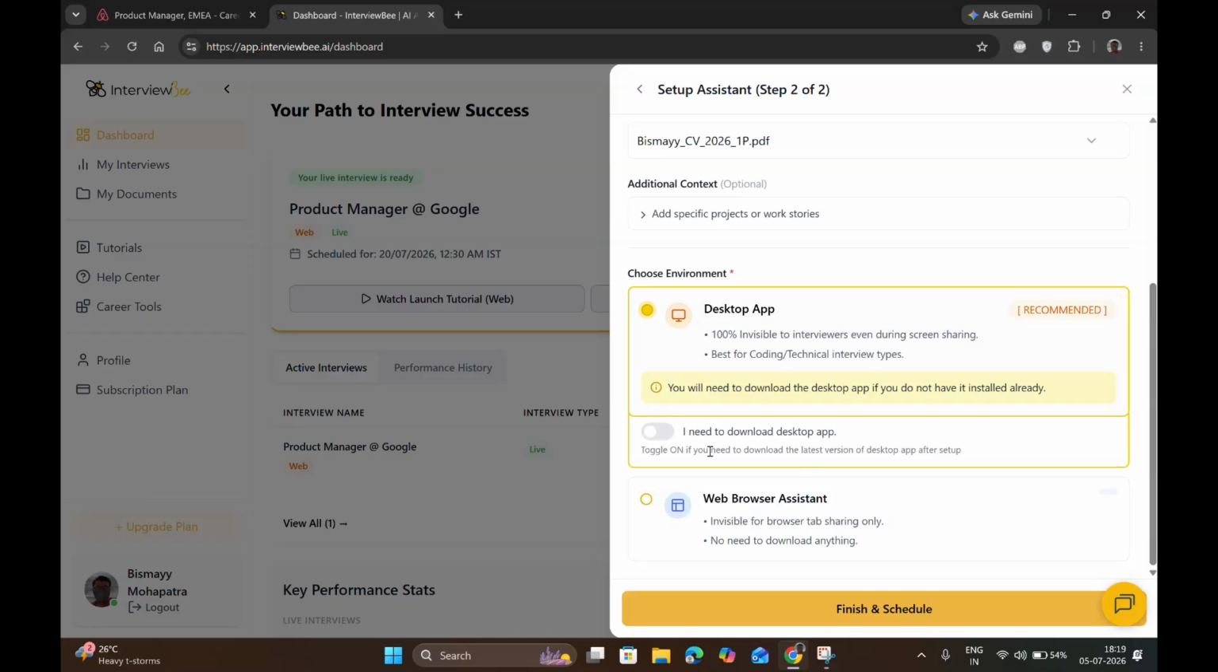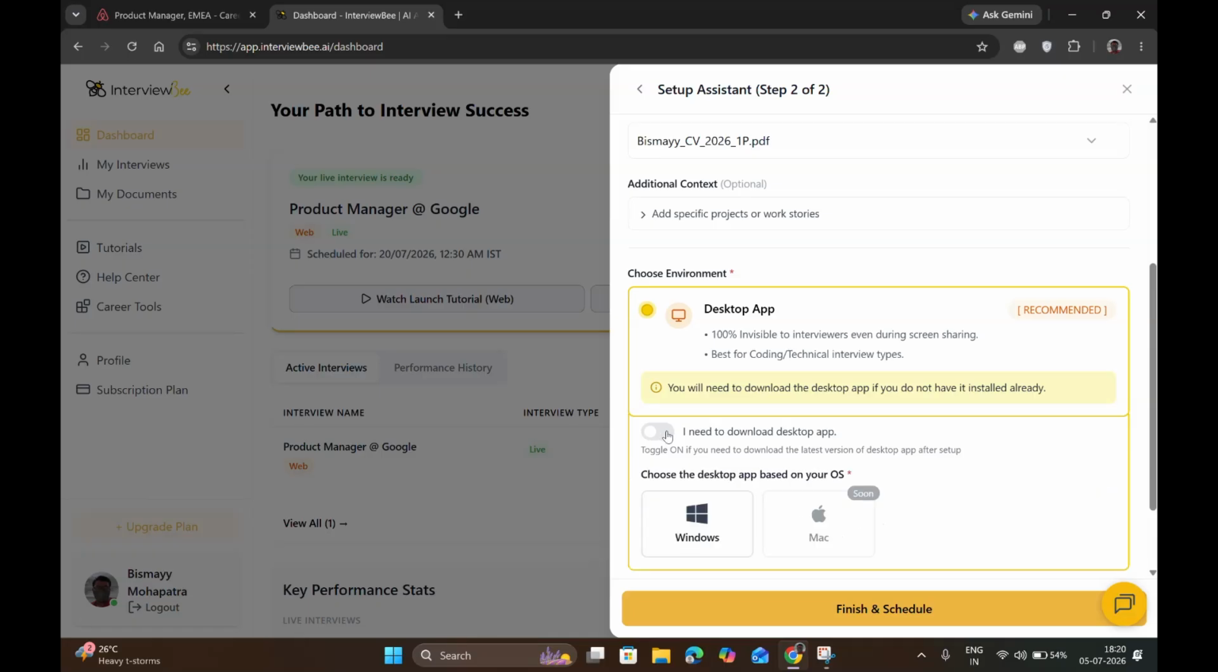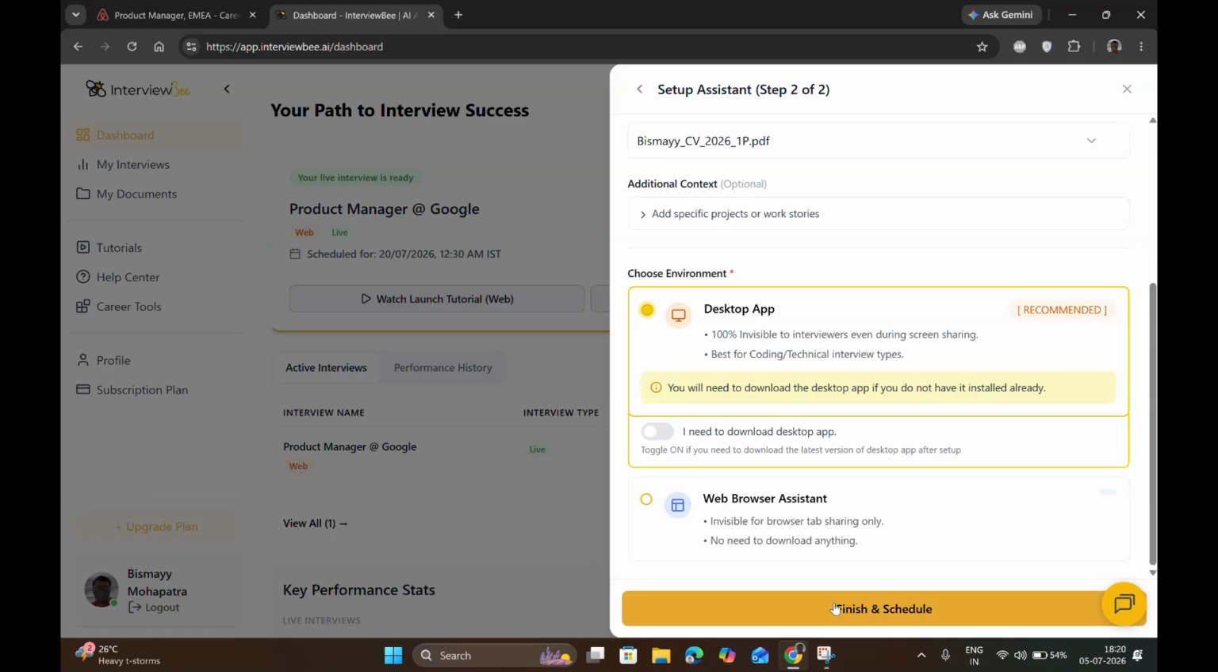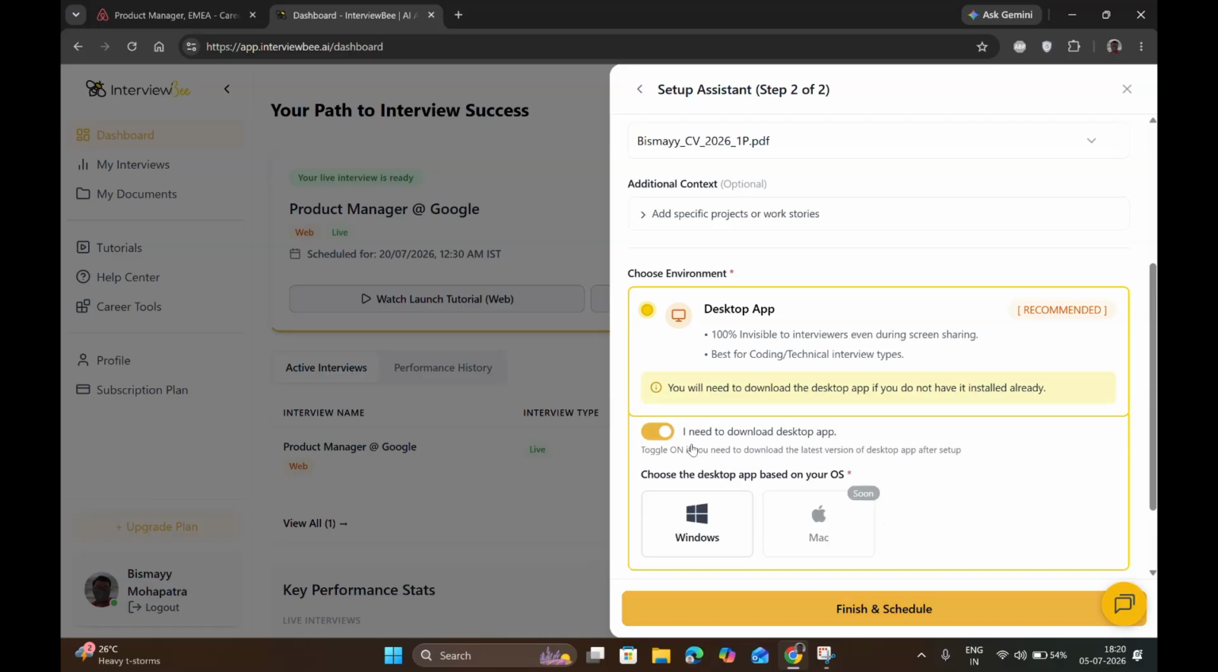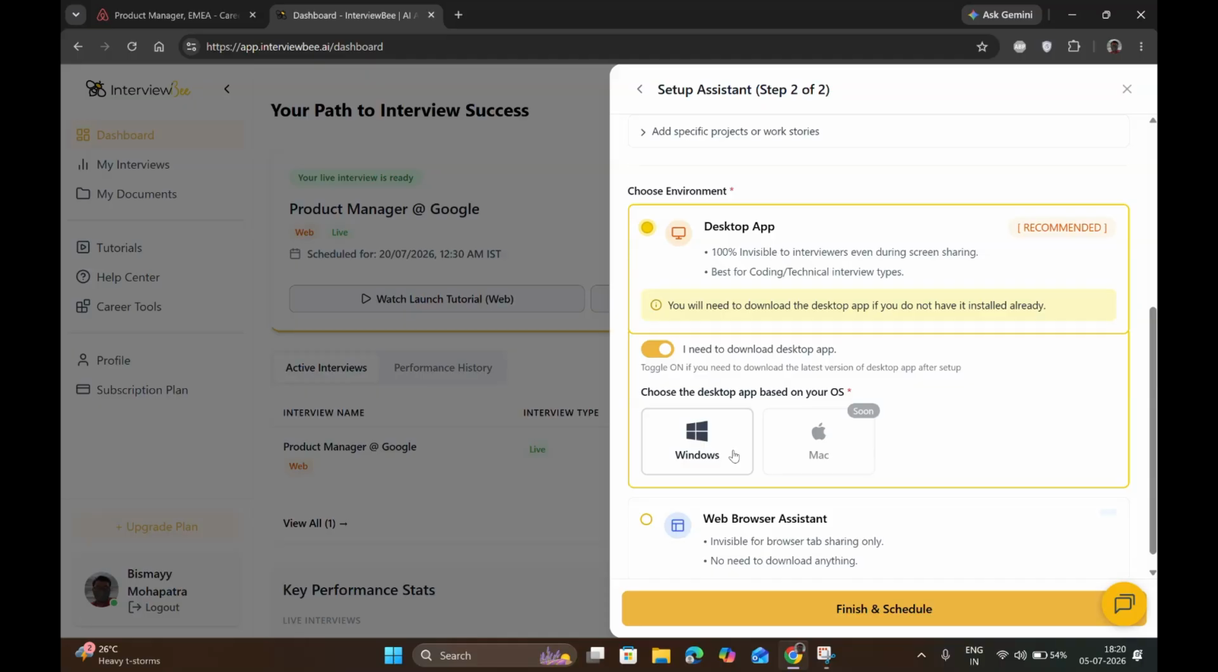Okay. So what it says is you will need to download the desktop app if you do not have it installed already. Okay. So it is by default disabled. If I want to download the desktop app, I'll have to select this. Otherwise, I can go ahead and finish and schedule. Since I do not have the desktop application right now, I'm going to select this and I'm going to choose the desktop app based on your voice. Okay. And then I'm going to click on finish and schedule.